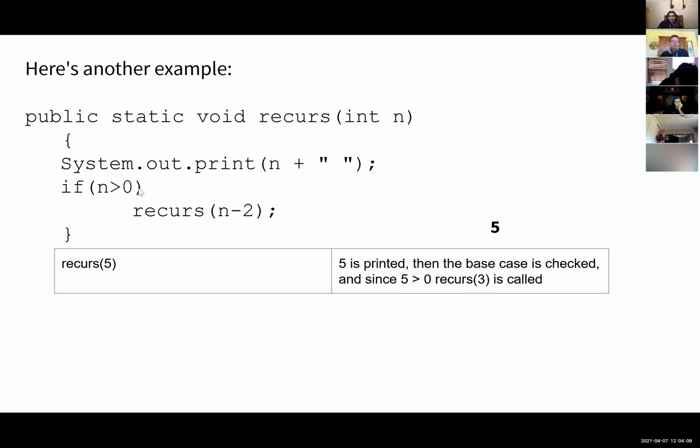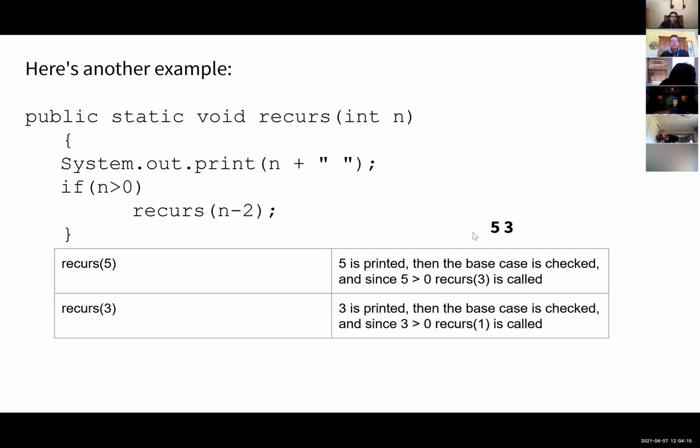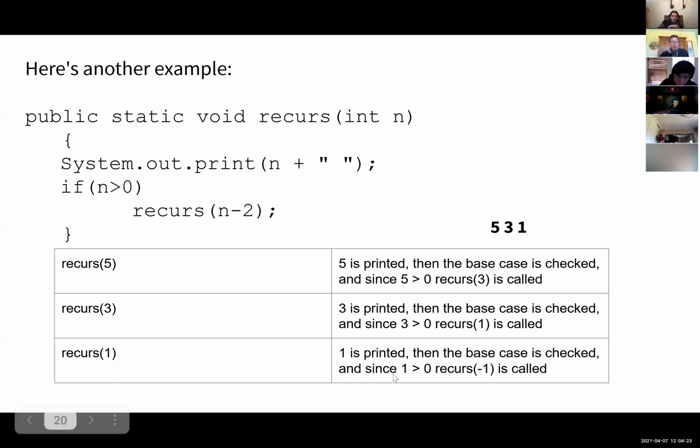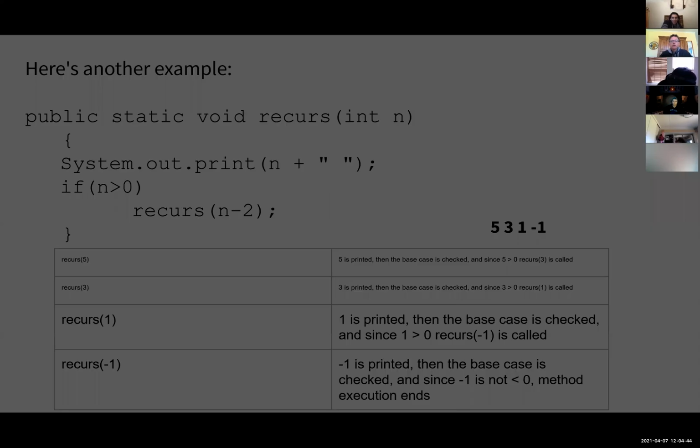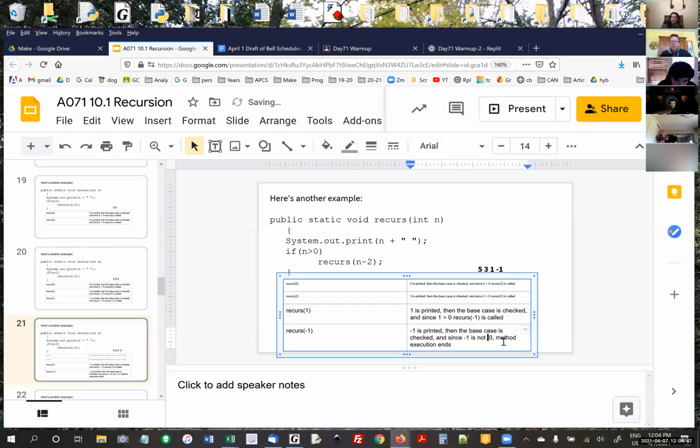5 is greater than 0, so it calls it with 3. It prints a 3. Right over here is where the output is. It checks the base case. 3 is greater than 0, so it calls it with 1. 1's printed. Base case is checked. By this, I mean 1 is greater than 0, so it calls itself again. Calls it with -1, and I had to make those 2 lines smaller. Sorry if that's confusing, but it calls it with -1, prints the -1, and the base case is checked. And since -1 is not, this is a mistake. It's not greater than 0.